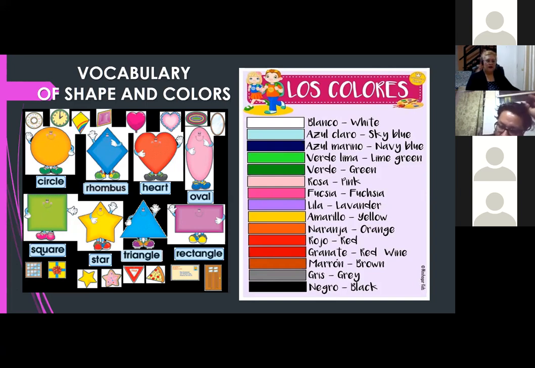Brown. Marrón o café is brown. Other? Lavender. Yeah, lavender is like lila or violet. Violeta, depend. Okay? White. Perfect, you guys. Pay attention with this.